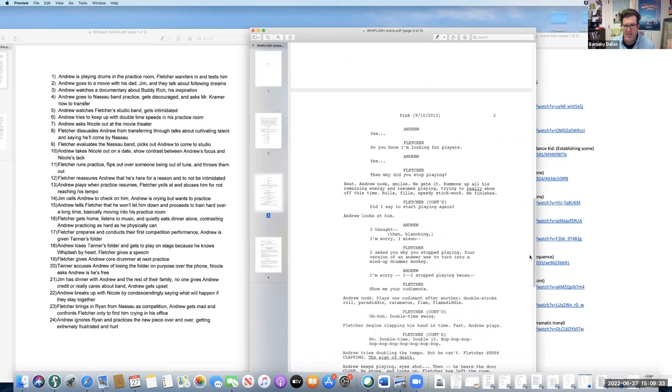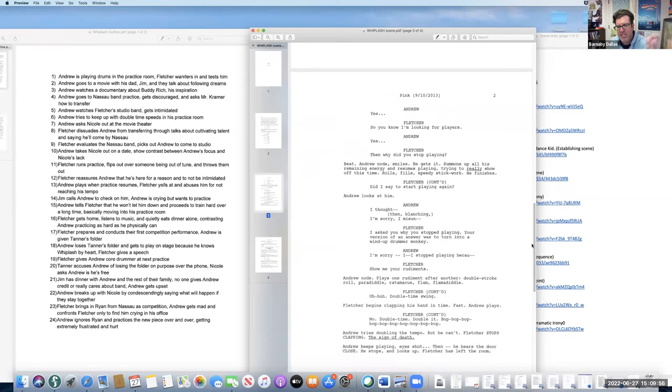Beat, Andrew nods, smiles, right? We're describing important nods, gestures, right? He gets it, summons all of his remaining energy and resumes playing, trying to really show off this time. Rolls, fills, speedy stick work, he finishes. None of that in playing drums, none of that in the test, right? This is the detail. This is the difference between a scene and an outline. The outline has beginning, middle, and end. The scene has more meat to it.